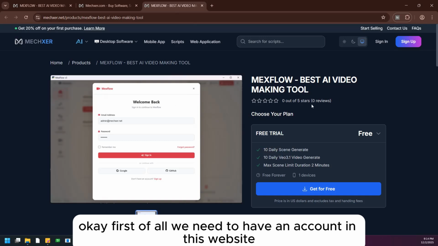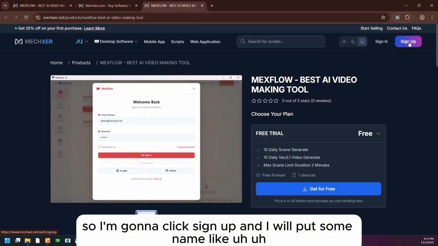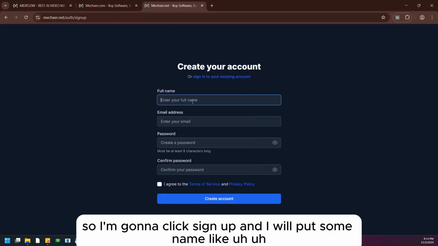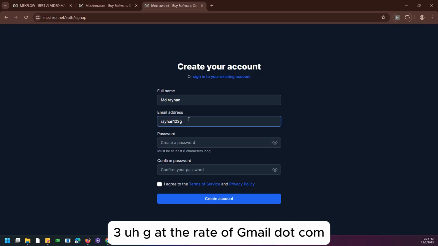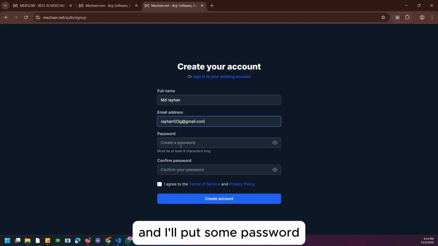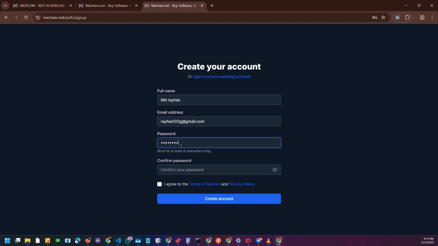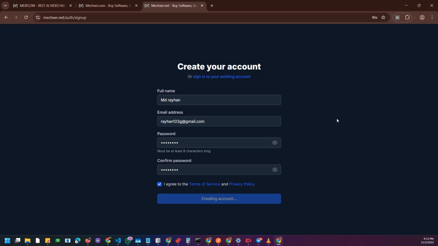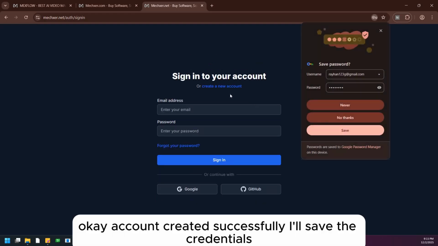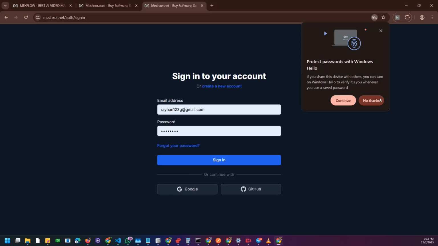First of all, we need to have an account on this website. So I'm going to click sign up, and I'll put some name like Andy Raihan, and like Raihan123@gmail.com, and I'll put some password. Now click on agree and create account. Account created successfully. I'll save the credentials.